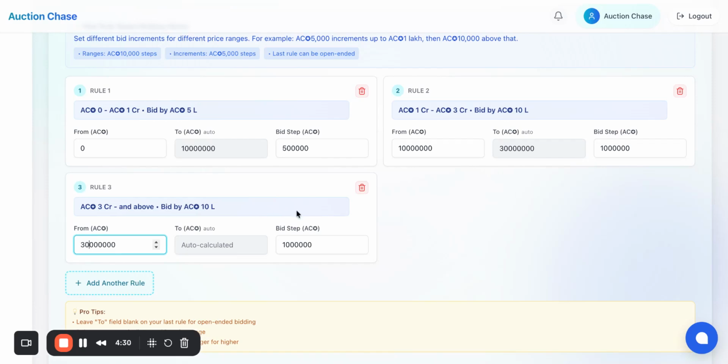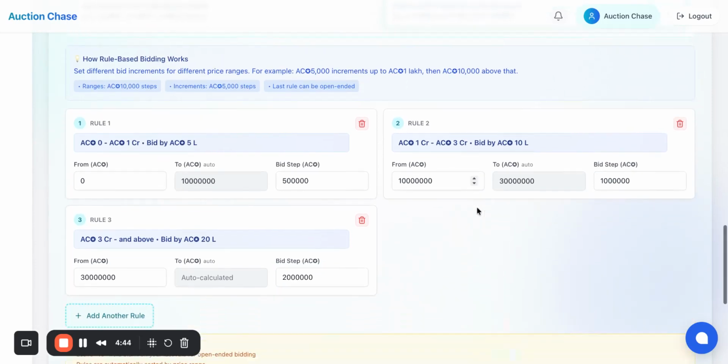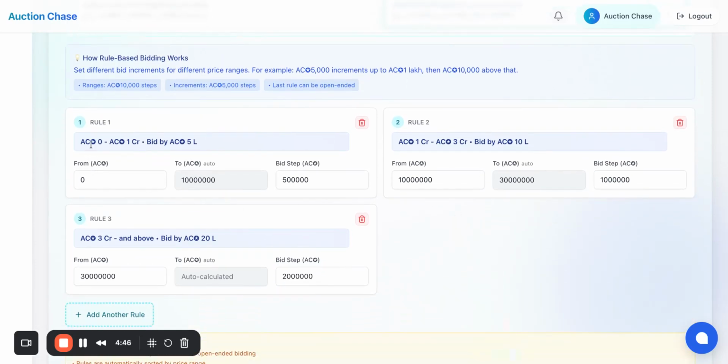1 crore to 3 crore, it is 10 lakh. And for 3 crore and above, let's say it is 20 lakh. So these are my rules. If you walk through the rules again: 0 to 1 crore bid by 5 lakh, 1 crore to 3 crore bid by 10 lakh, 3 crore and above, it's always increasing by 20 lakh. You can define as many rules as you like, and everything remains consistent there.